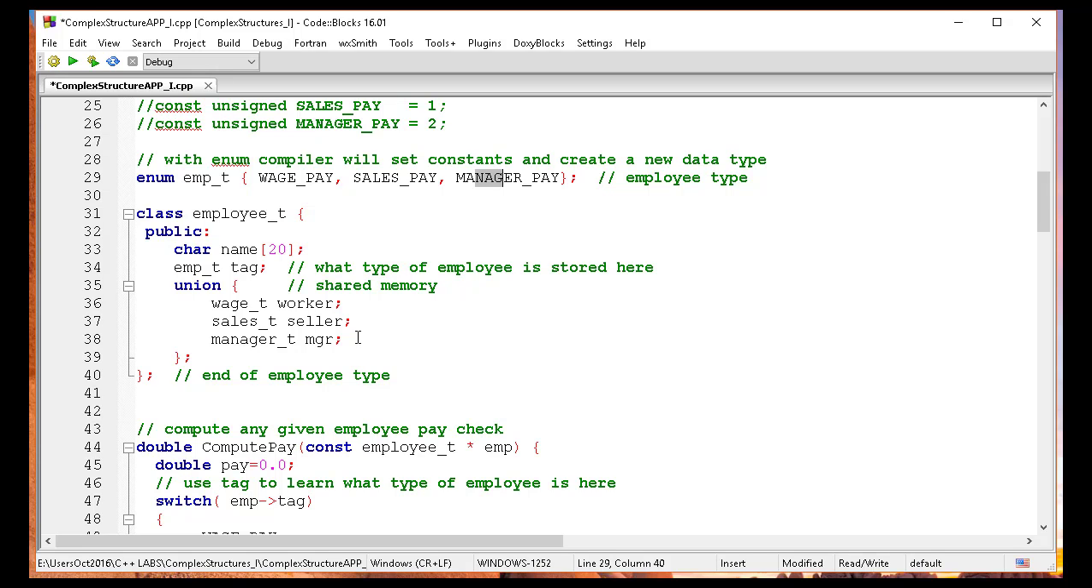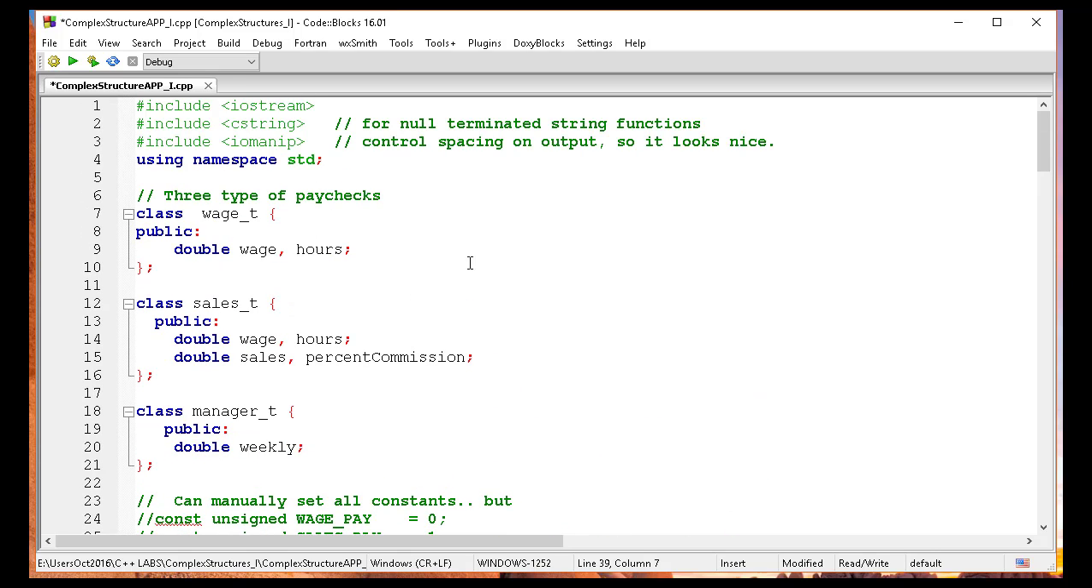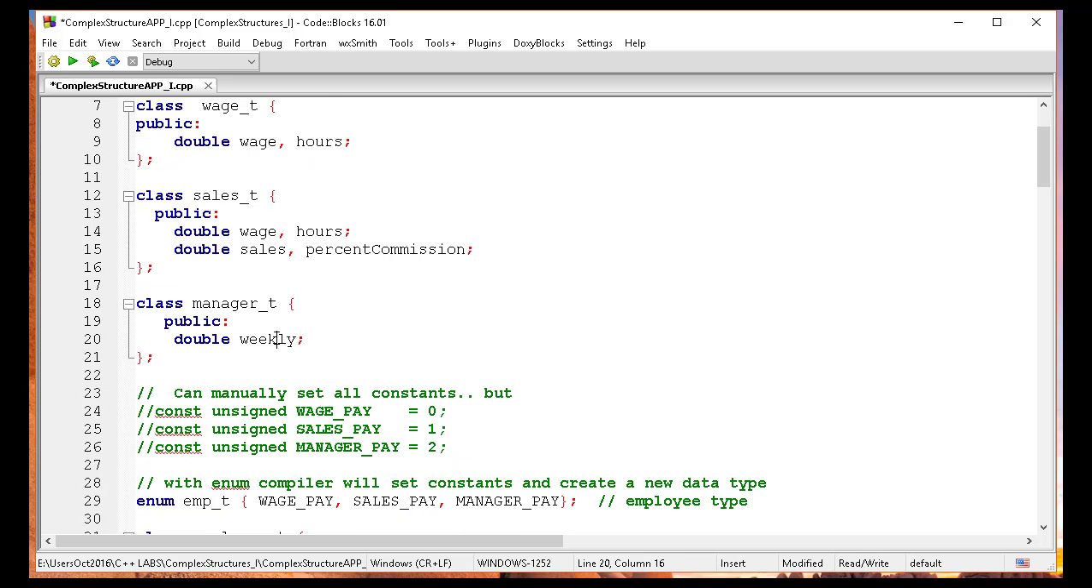Next, to save space and to get really, really fancy, I'm going to use this tag in the following way. This keyword union will allow me to share the next group of memory locations. How will it share them? The wage earner takes 2 doubles. The sales earner needs 4 doubles. The manager needs 1 double.